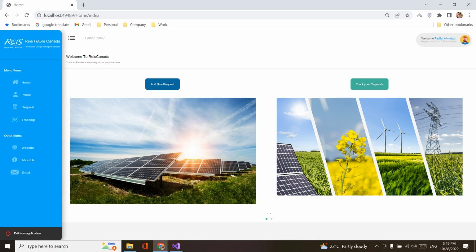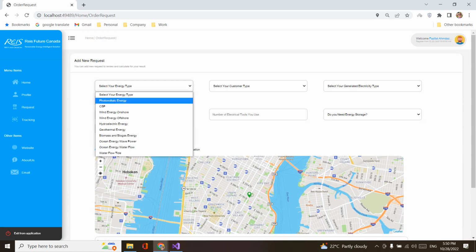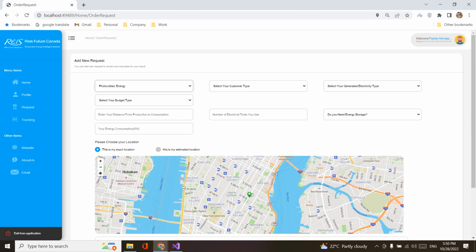For new requests, for example, you want to install solar panels on your house roof, add new request. You must specify the energy type. In this stage, only photovoltaic works. And then you must specify customer type, and in this stage, only residential works. Then select the use of generated energy type, for example, you want to use this produced energy for selling.